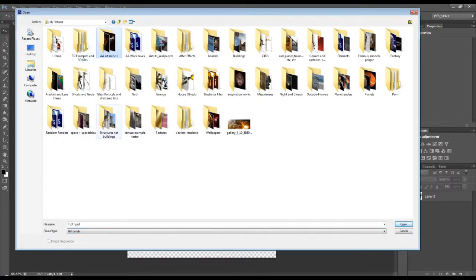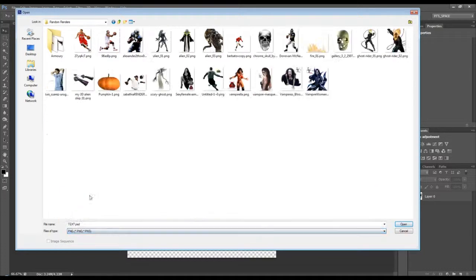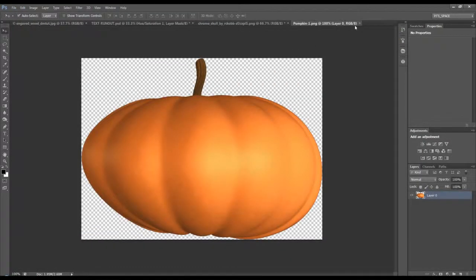So if I go to random renders and I click on PNG, it will just show me all the PNG ones, and I'll show you what they are in a minute. You double click on one to open it, or click and then click open, and it will open like that.